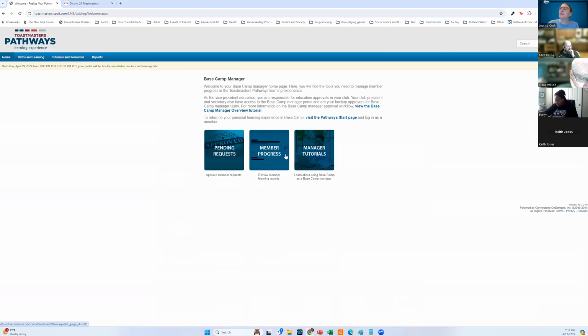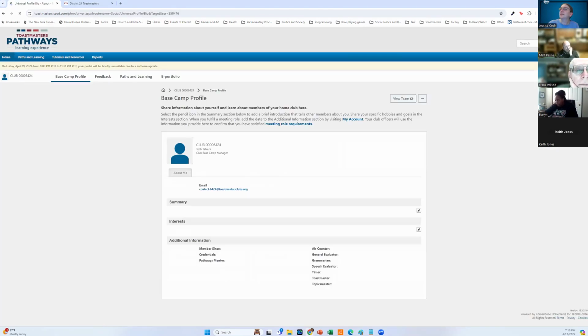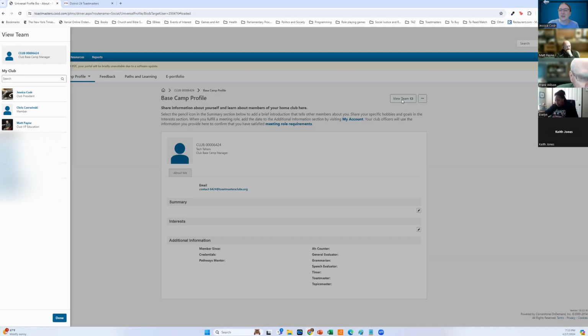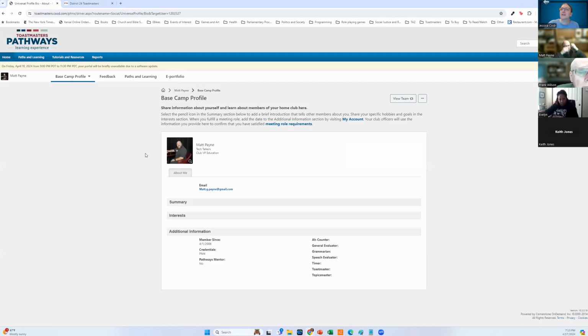So I can go to here. I think the best way to do it is to click on this little person icon up here. That's the universal profile. That takes me to all the information about my club. And then view team. The wording is weird, but the team is your club members. So if you click on the little person because you want to see the people, and then you click on view team, then I can see individuals' progress. So I can click on Matt Payne. There we go. And then I can go to your paths and learning.